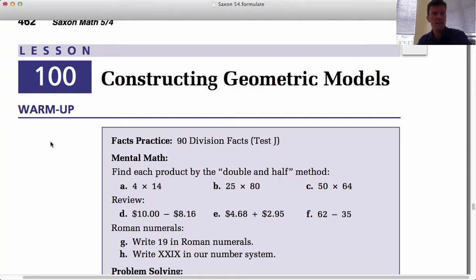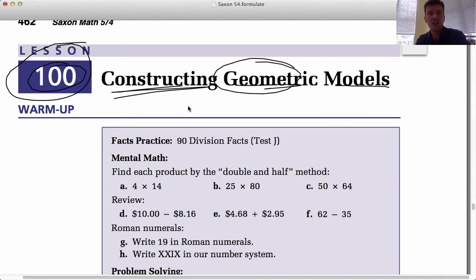Alright, welcome. We are looking at lesson 100. We've gotten to lesson 100 here, and we're looking at constructing geometric models. So we're going to continue to talk about some geometry. Remember, we talked about geometric solids the other lesson.